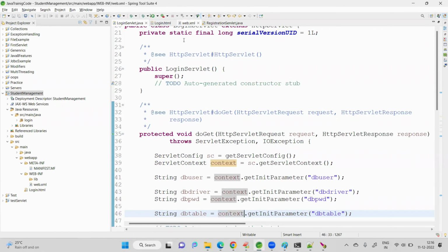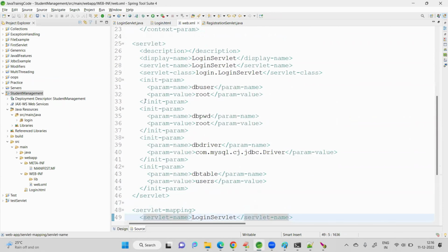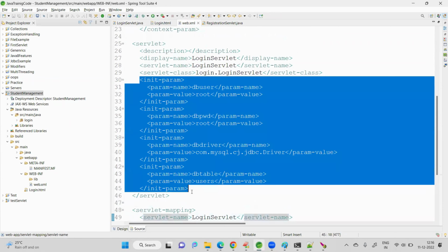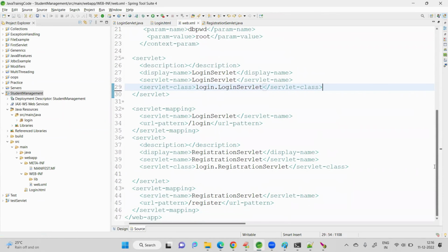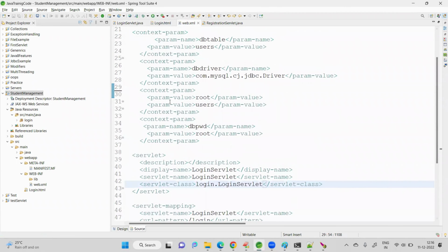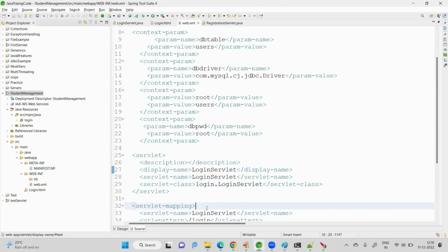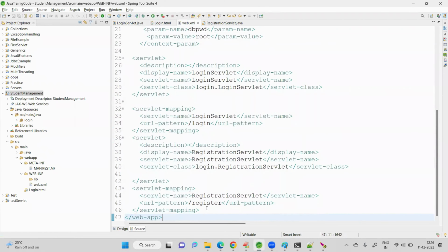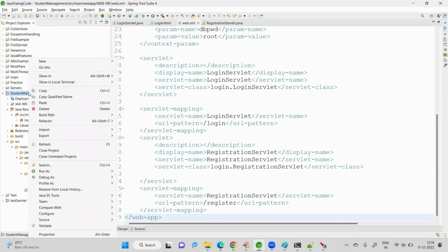Now go to the XML file and remove those init parameters. Init parameter means specific to the servlet. So now I make it global. If we declare with context parameters, these parameters are accessible through the login servlet and also the registration servlet. Any servlet can access them. Let's deploy this application. How to deploy? Export WAR file.